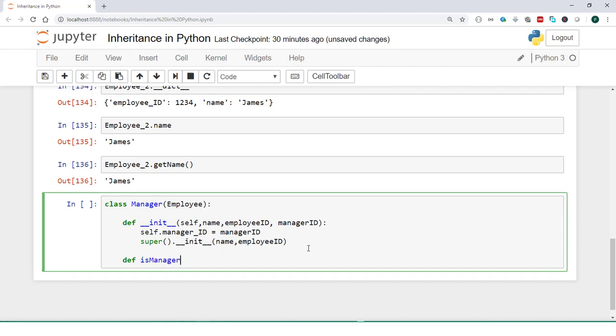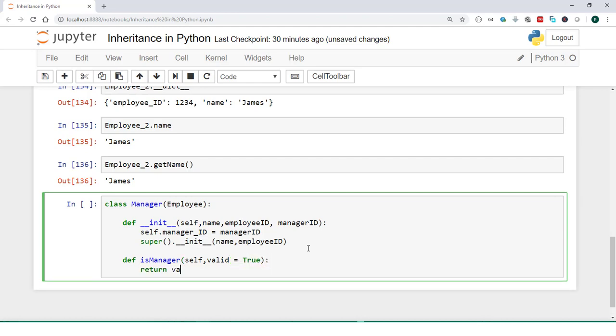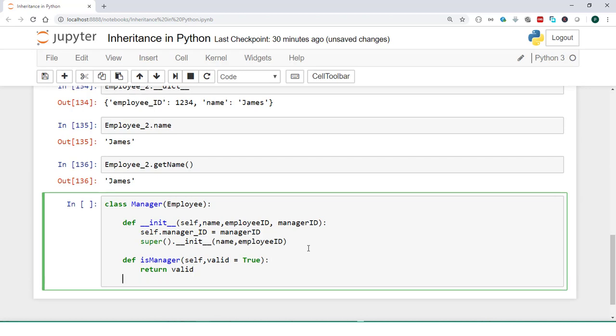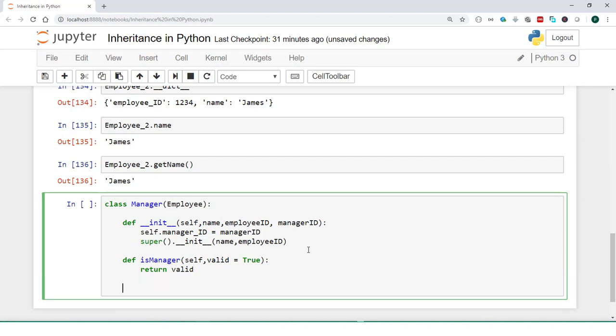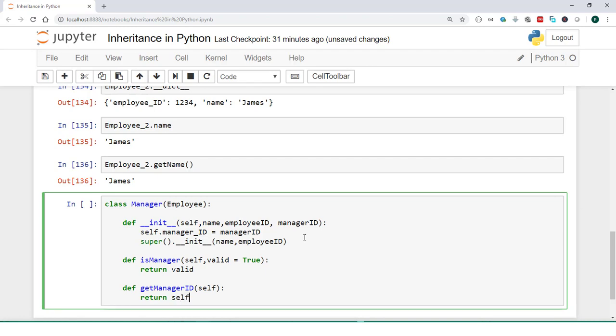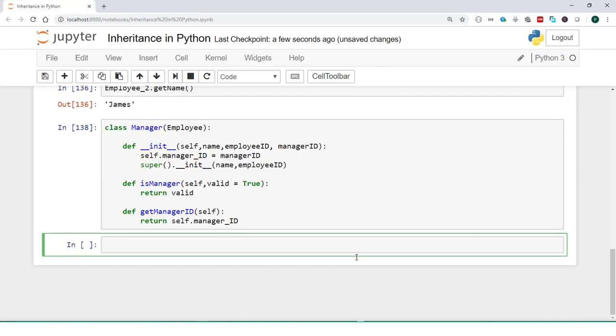Once the constructor is defined inside this manager class, we are going to define another method called isManager, and we will have self as one of the arguments, and we have another argument called valid which is set to true, and this is going to return the valid argument. Now we will also have another function called getManagerID. This will take self as the argument and return self.manager_ID. Let's execute this cell. We now have the manager class created.